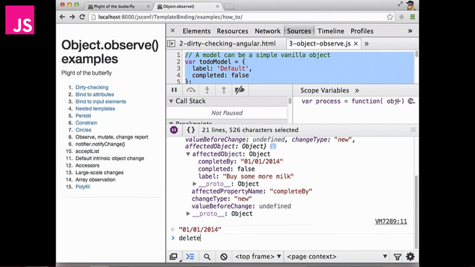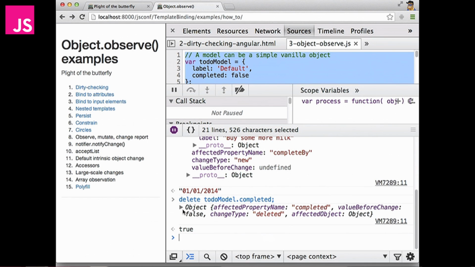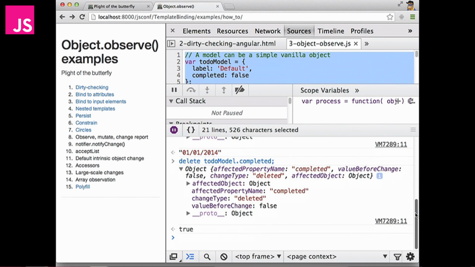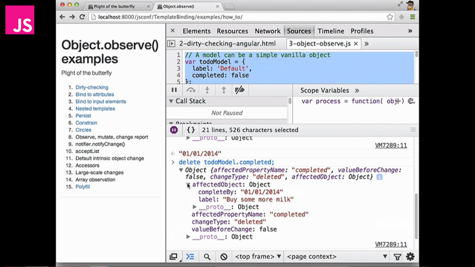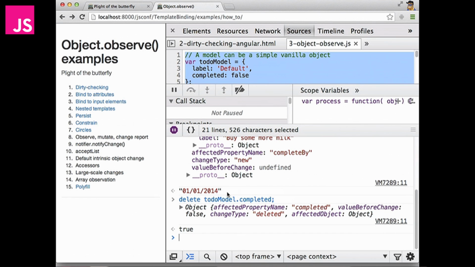We can also start deleting properties from this object. Let me get the casing right. So we can delete the to-do model's completed property. And when we expand the object here, you can see that the change type now is deleted. And we can, of course, also expand that object and confirm that our assumptions are correct. So that works as well.